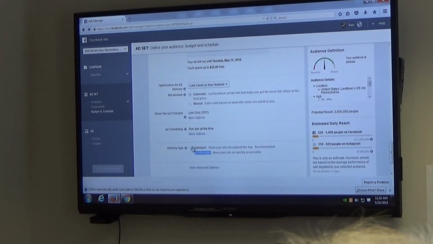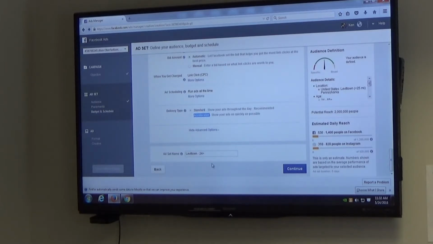Yeah, and he receives delivery. See, they keep adding stuff, too. They add stuff all the time. Like, this wasn't there before. You know, show your ads throughout the day recommended or show your ads as quickly as possible. I just keep that as standard. And then you can name the ad set. So I'll just keep it up on the template. Is that what people see or no? No, nobody sees that. It's all for your own reference.